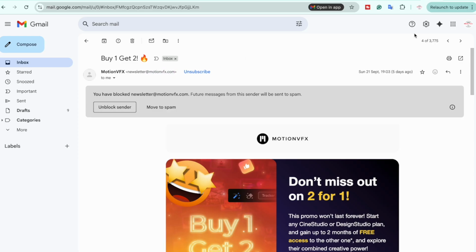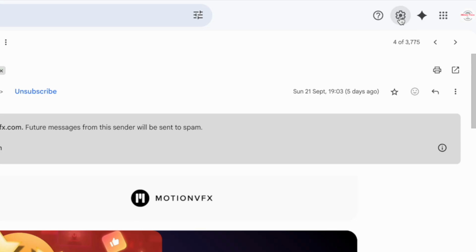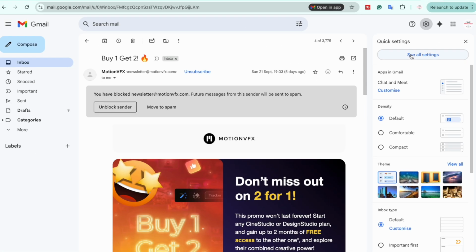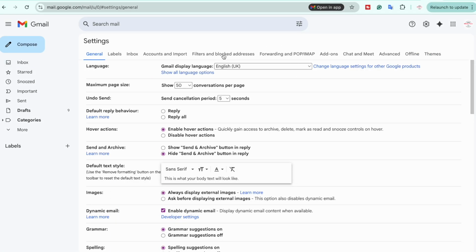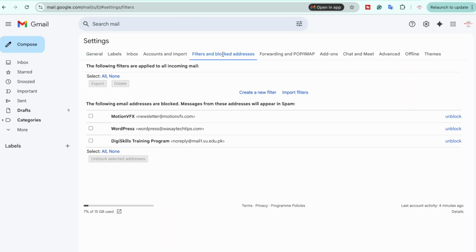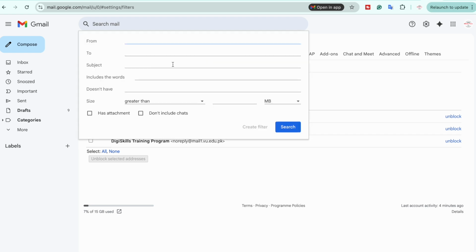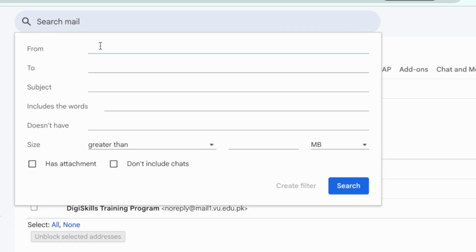After that, on the top right, click on settings, see all settings. From here click on filters and blocked addresses. We are going to click on create a new filter. In the from tab you are just going to enter that domain with the @ sign. So if you receive any email from this particular domain, it will be blocked. So again, whichever domain you want to block, click on create filter.